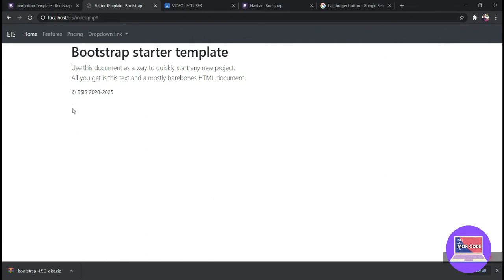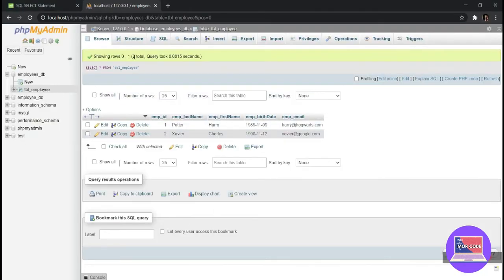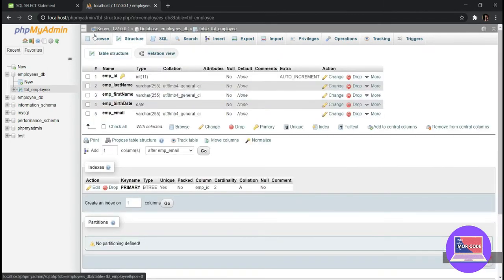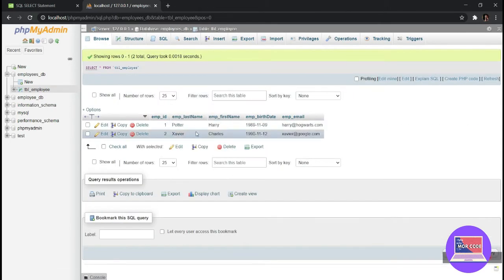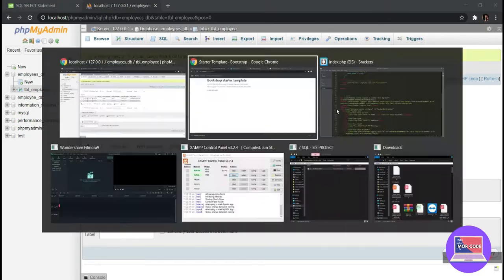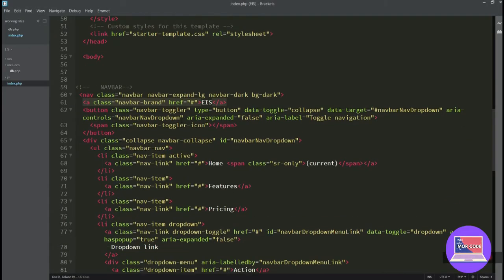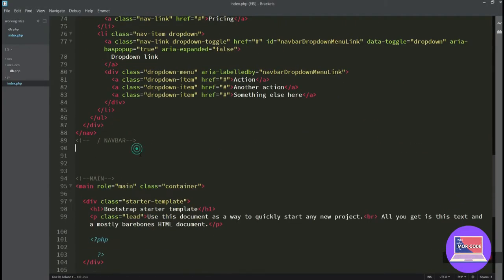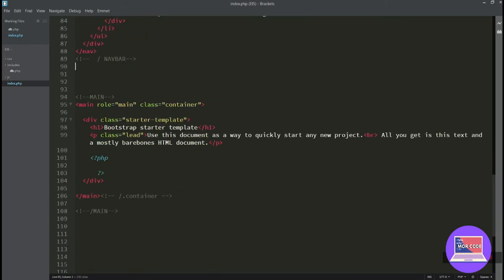So now let's make a table right here where the data about our employees will display. Right now we only have two records. We have Potter and Professor Xavier, and we want that to be displayed in tabular form in here. So let's go back to our index.php after the navbar.